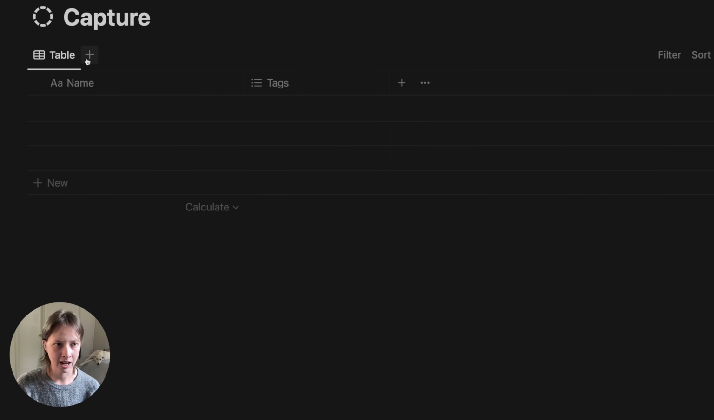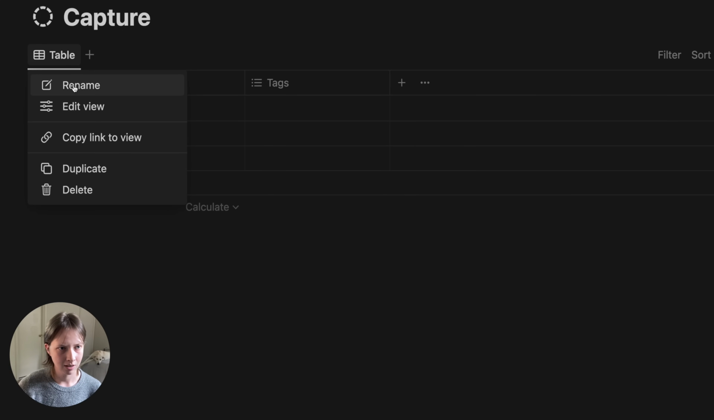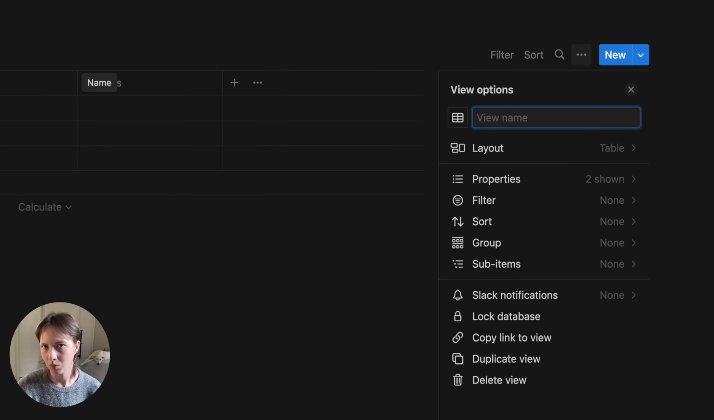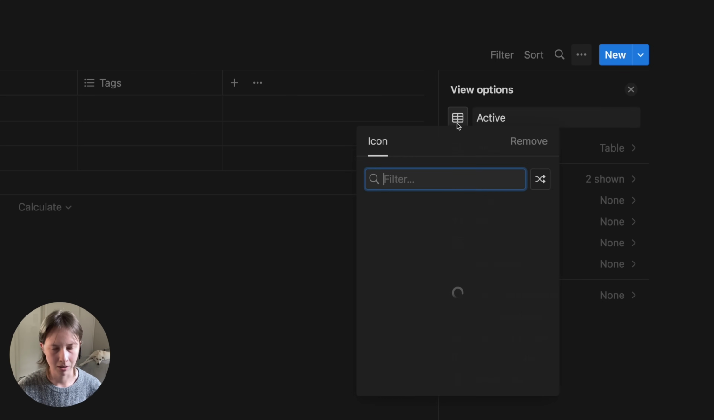Now in this first database view, you can add a new database view via this plus button. The one we're currently in, I'm just going to click it, go to rename, and this should bring up the database menu, which you can also access via this button next to new. I'm going to rename this to active. This is going to be all of our active notes. I can also change the icon of each one of the database views via this icon button.